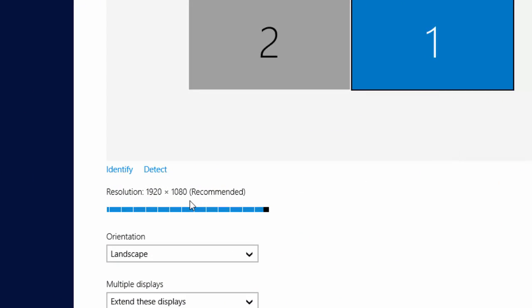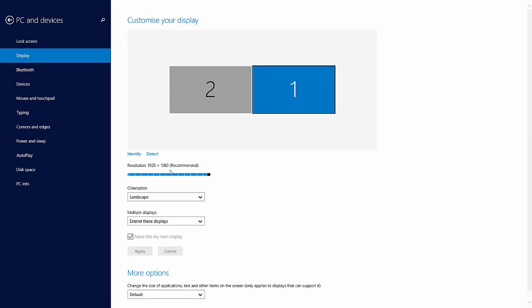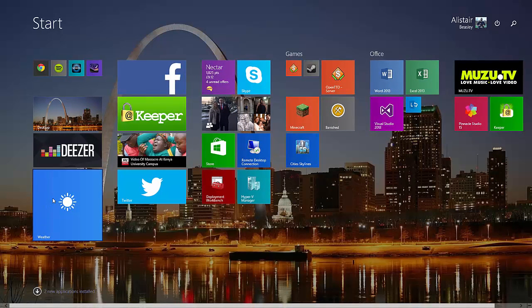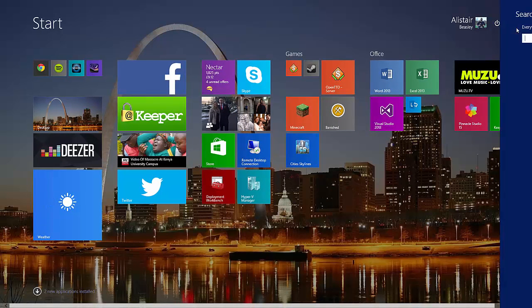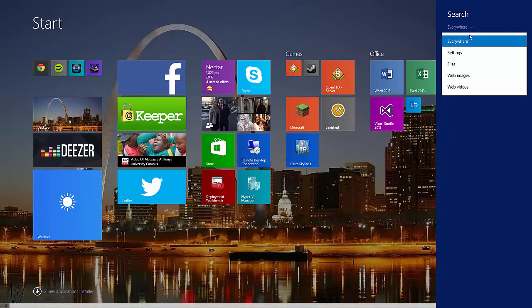And there we go, I could change my screen resolution there. I'm not going to, it's on the recommended setting. Changing it might ruin the video, so I'm just going to go ahead and leave that. But as you see, that took me straight to that setting. I didn't have to go and find it. So it makes it really easy to get around. Okay, I'm just going to go back to search here.